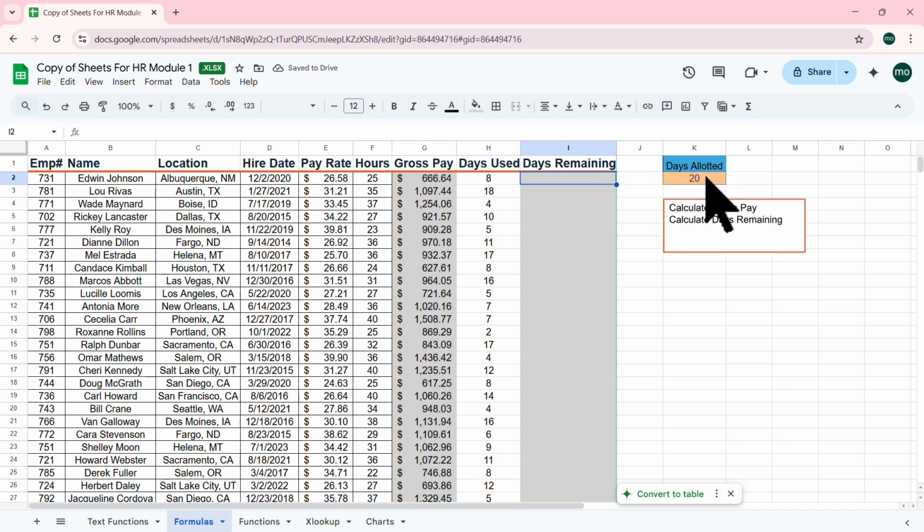I'm going to delete this calculation here. And I'll show you a quick trick. I'll go ahead and click here on cell K2. And right here in the name box, I'm just going to type days allotted, all one word. So days allotted and press the Enter key.